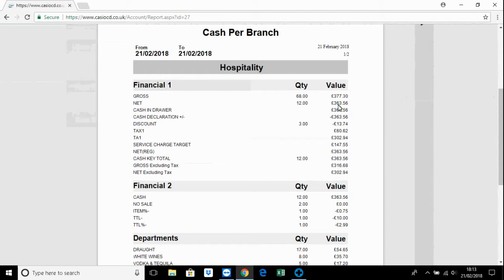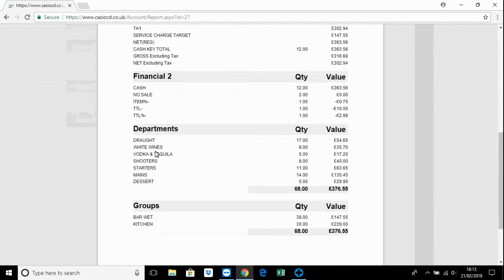£363. You've got cash in draw, you've got credit card in draw if that's applicable, and then you've got a list of any things that were done, like no sales, so 2 that were done. We normally make that manager controlled. Any item discounts or percentage discounts. Again, with the discounts we can do staff discounts, complimentary, so free items. We can do members discounts, any particular thing you want.